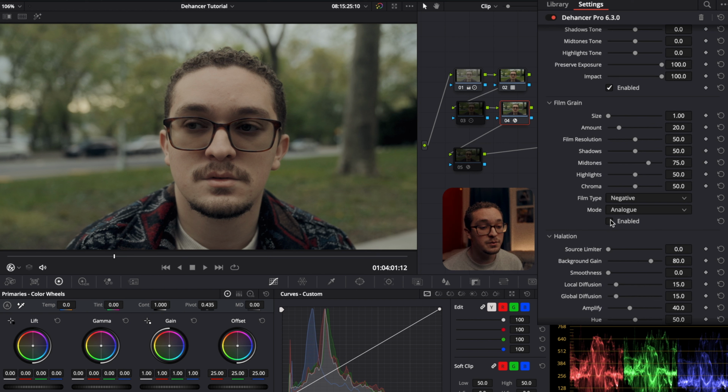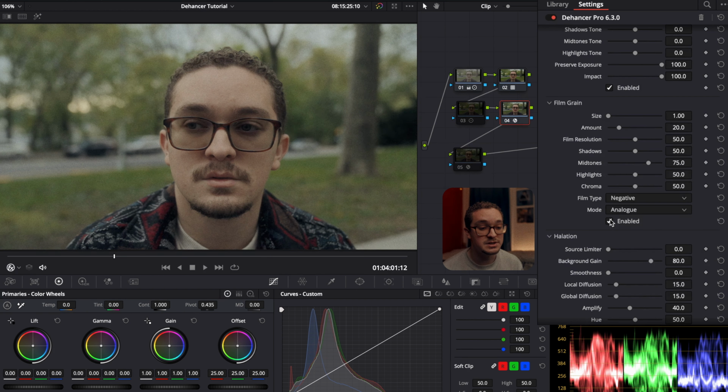Now, I really love the way film grain works in Dehancer versus DaVinci Resolve. Resolve feels like it's just a simple overlay, but here it's much more than that. They use an algorithm to really figure out how it can work well with the footage, and it doesn't just add as a simple overlay. It feels like if you were actually shooting on film, this is how the grain would turn out. And you can even mess with the film resolution, but I didn't really dive too deep into that.